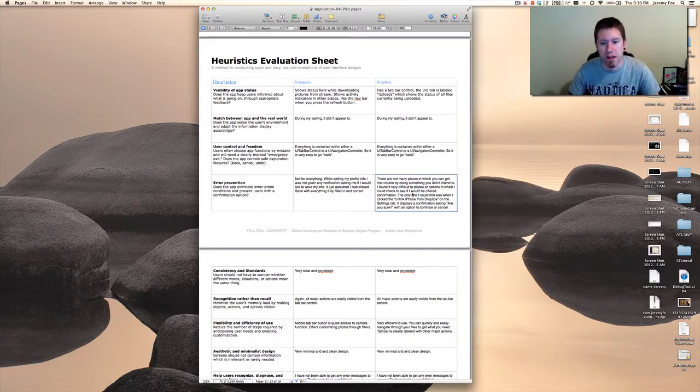select to unlink your iPhone from Dropbox. There's a big red button on the settings page on the bottom to unlink iPhone from Dropbox. If you press that, it does pop up another view that basically asks, are you sure you want to do this, with a big red button that says unlink iPhone or cancel. So that was good to see. They do have some error prevention there.